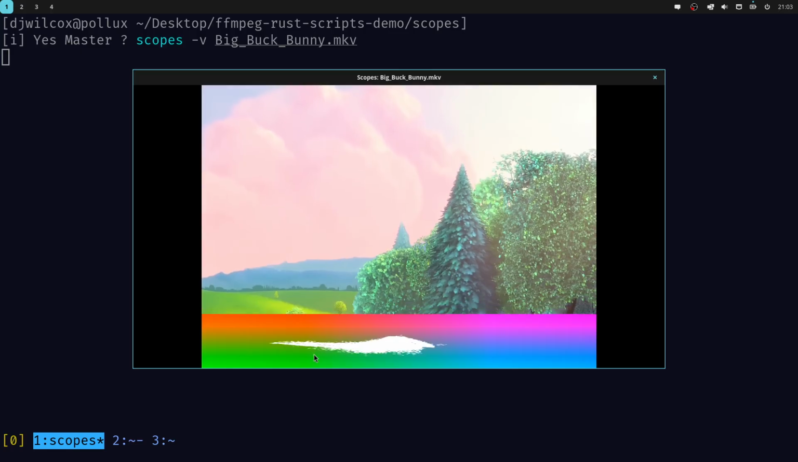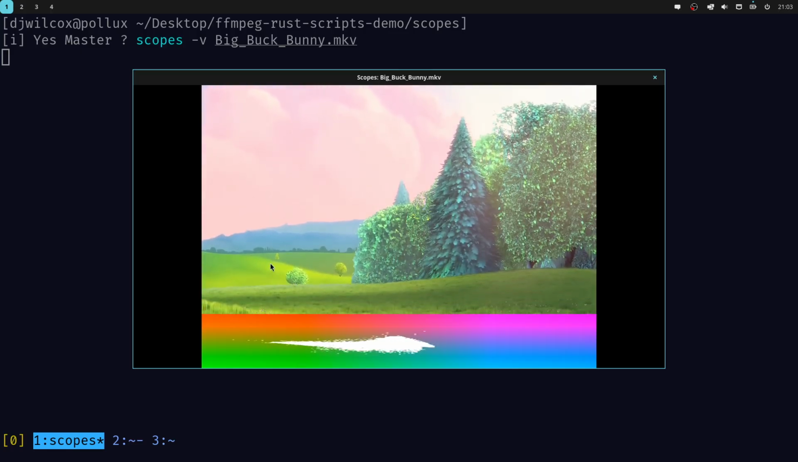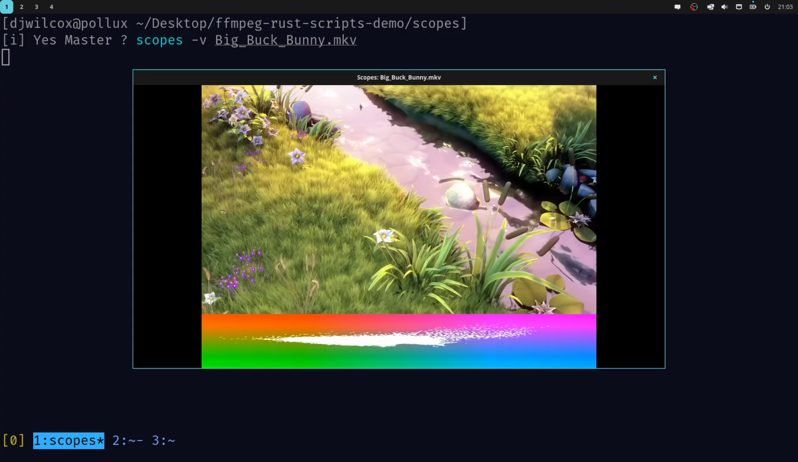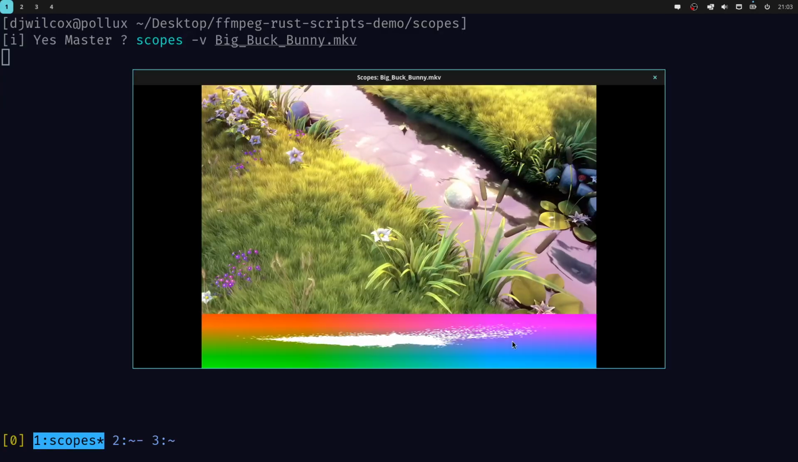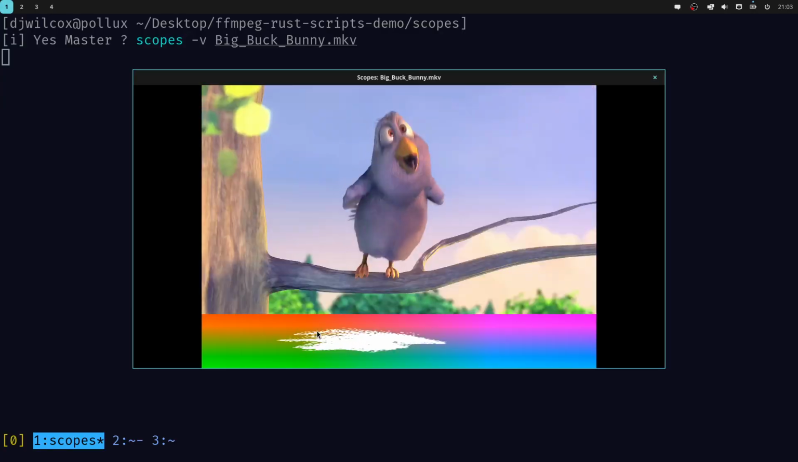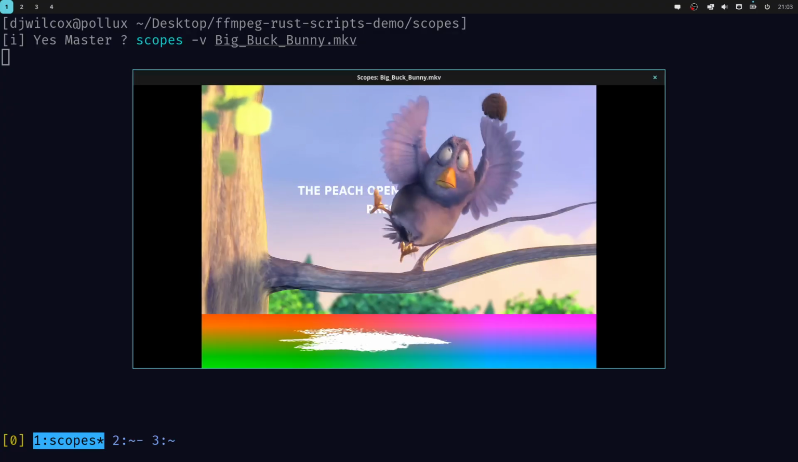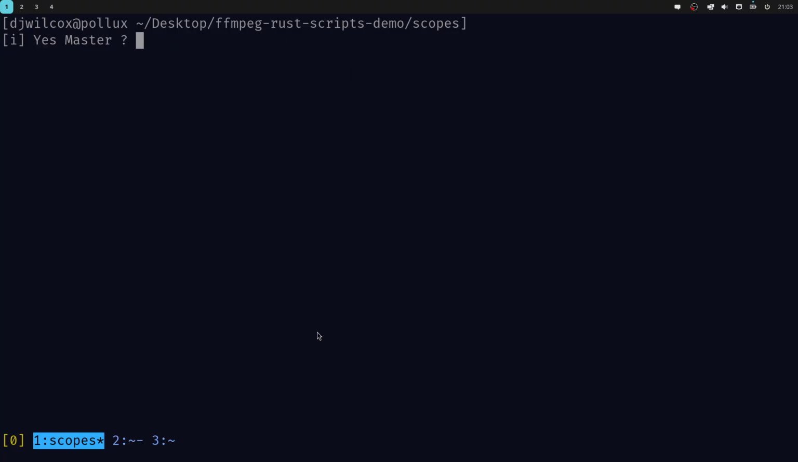You can see here, this is moving towards the green because there's a lot of green in this, so this will show you a color representation of the video. You can see there's blue here. Yeah, you get the idea. Okay, so that's scopes.